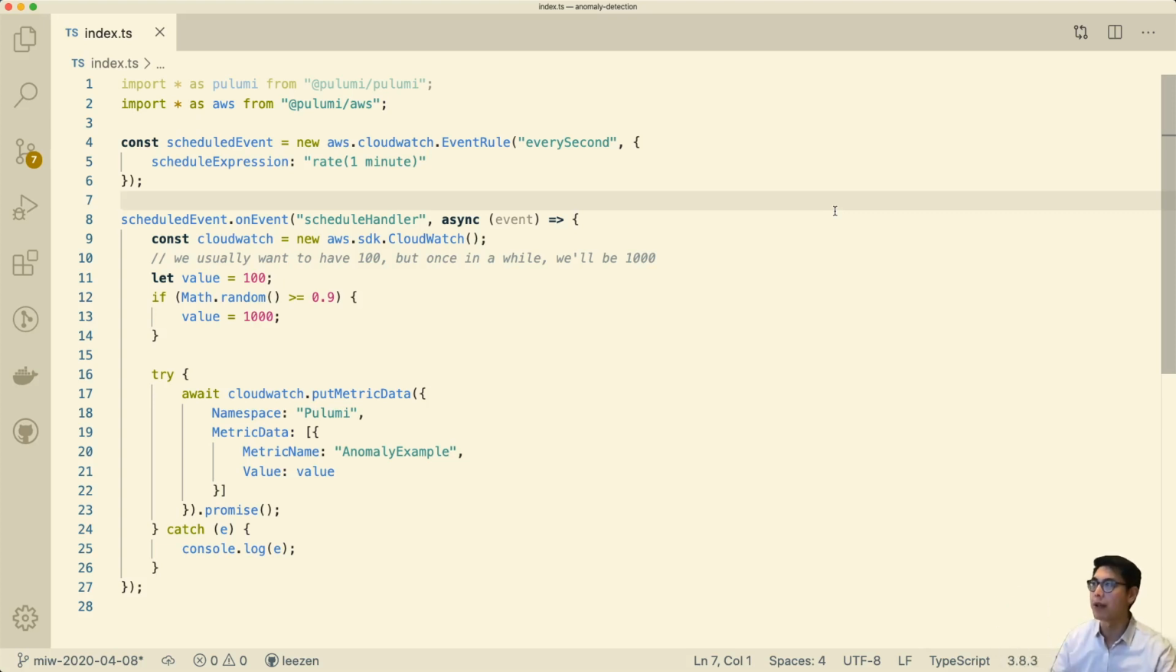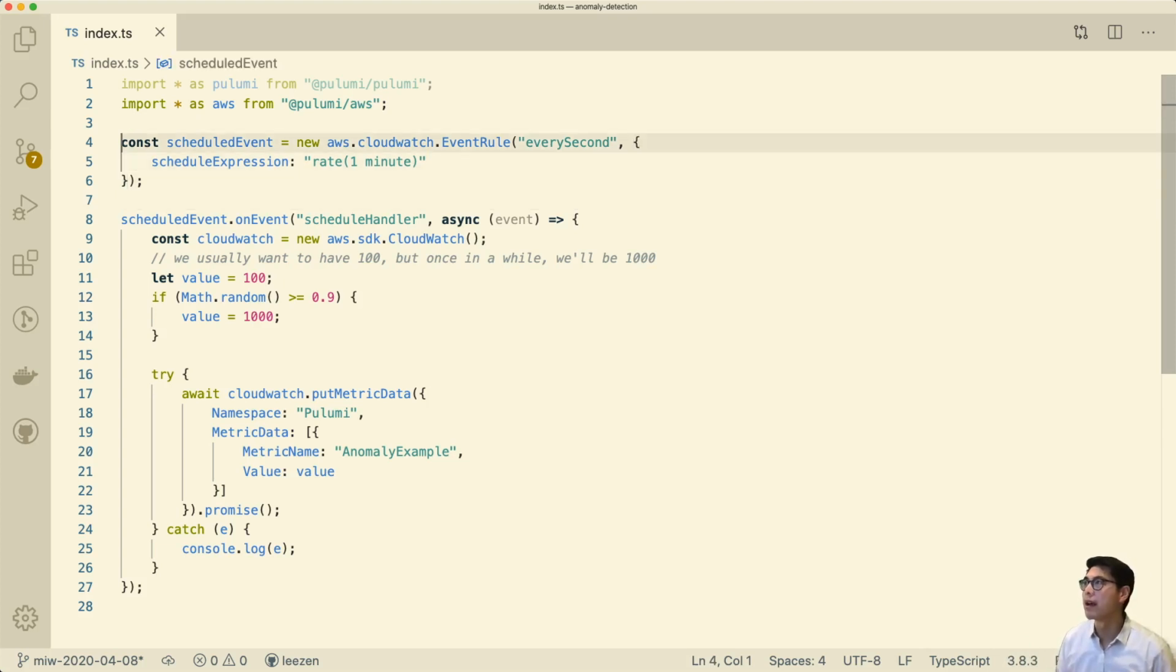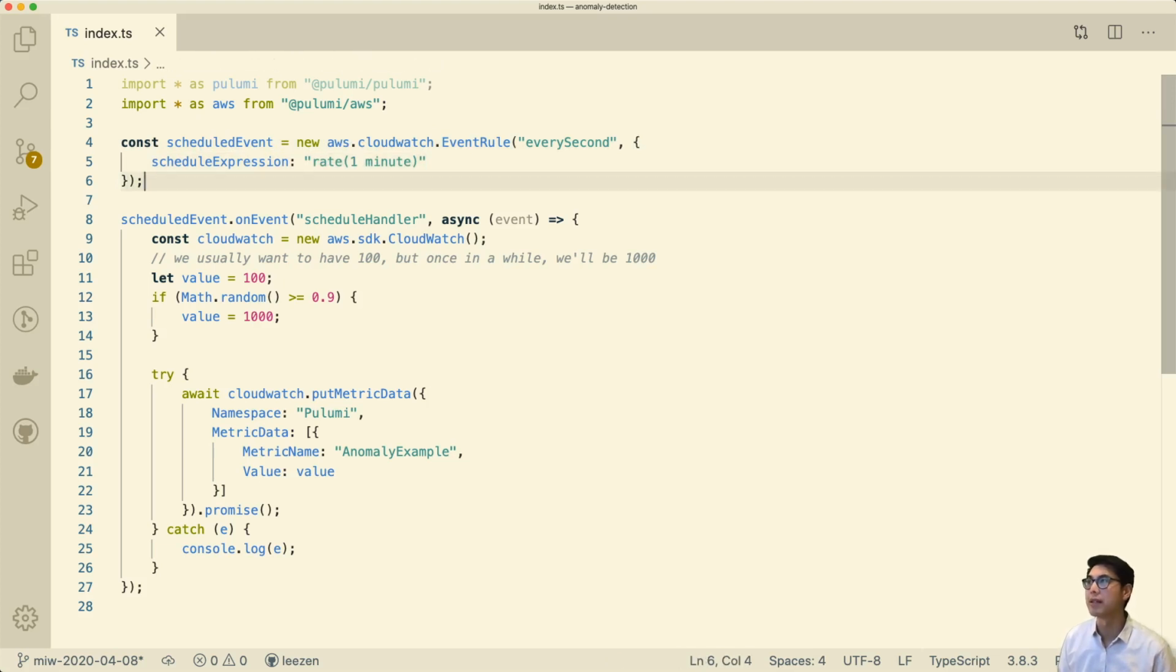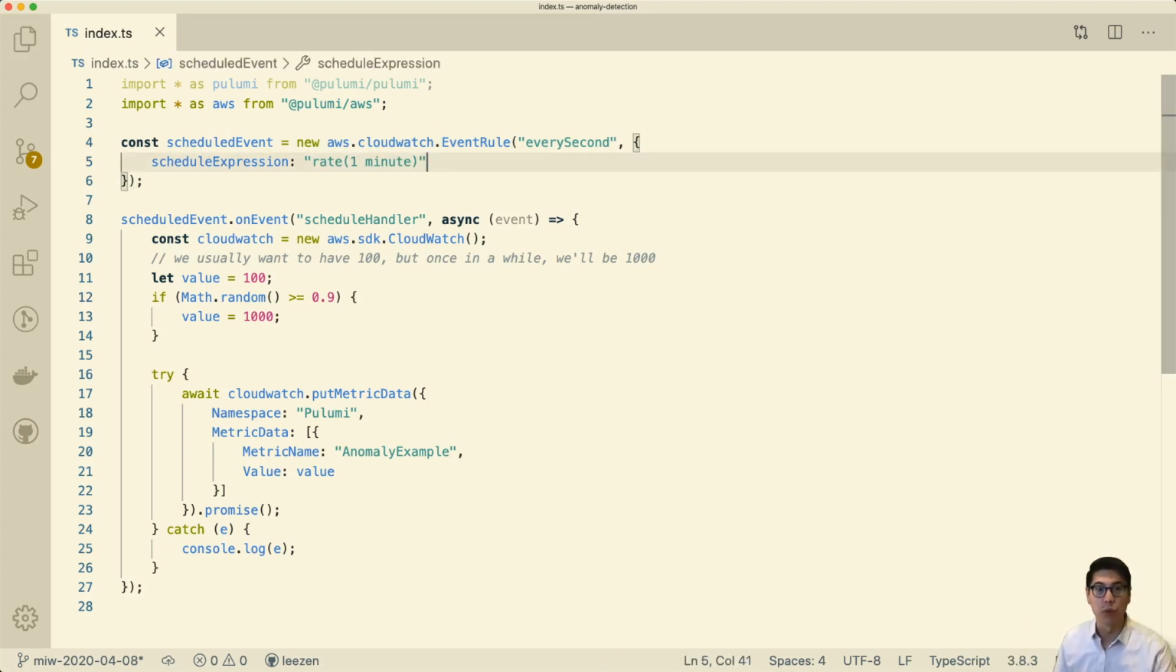Right now, this first part is really just about publishing data into CloudWatch. You can see we create a schedule event. This is an AWS CloudWatch event rule. All we're doing is creating a schedule expression that basically says, every minute, this rule is going to fire.